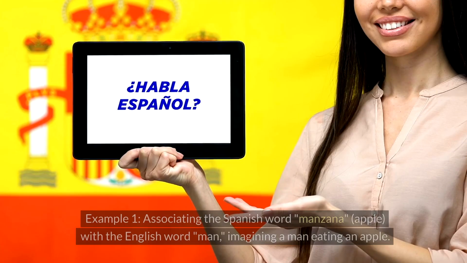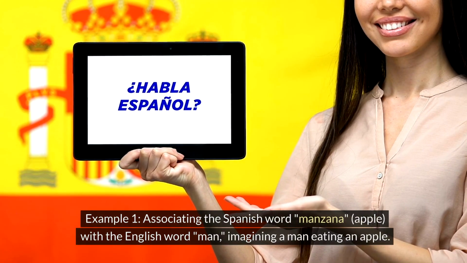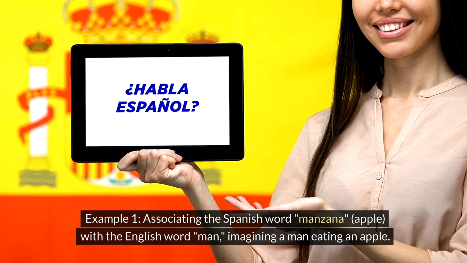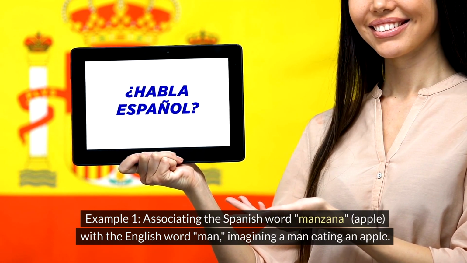Keyword method. Example 1. Associating the Spanish word manzana, apple, with the English word man, imagining a man eating an apple.